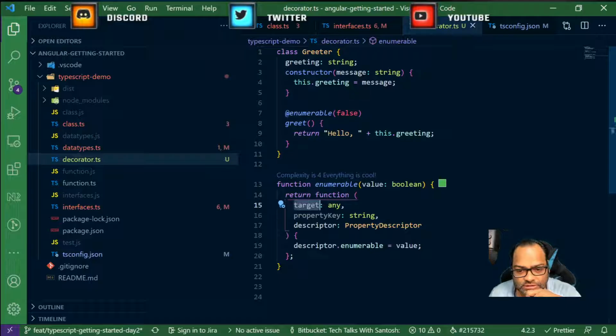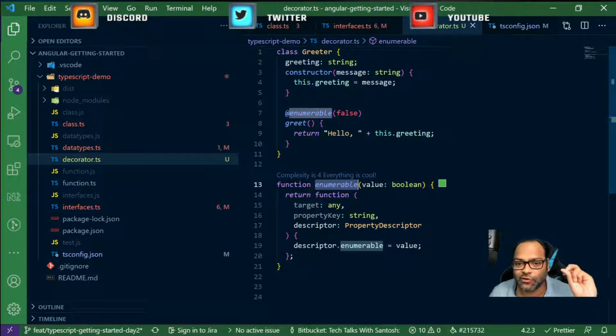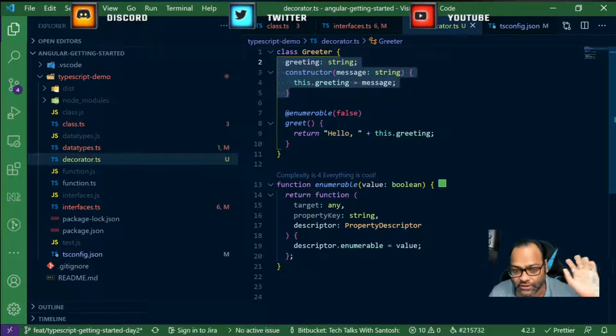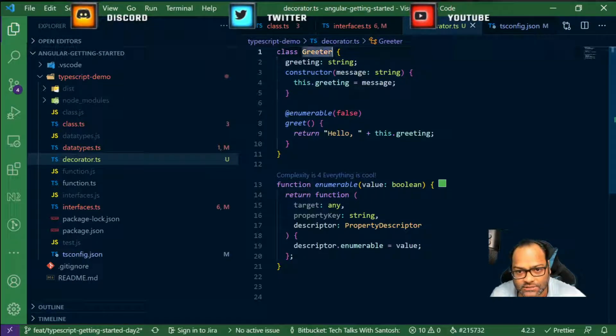This target is actually, you can apply this enumerable decorator on any function in any class. It doesn't have to be applied only to the Greeter class. I can create a number of classes, and then I can still go ahead and use this enumerable decorator which we have. So here, target is nothing but the class. You will find this when you run this. So you'll find, okay, this is Greeter.